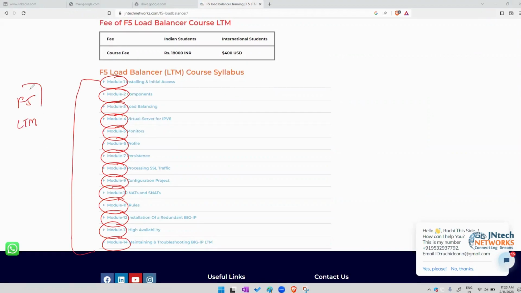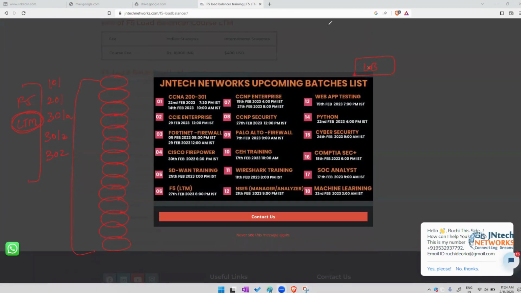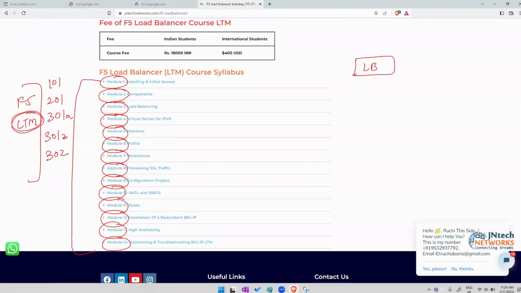This module is which one only? F5 LTM. Because LTM covers 101, 201, 301A, 301B, and 302. So how many books do we need to discuss? 5 books. So LTM is beginner to advanced, you can say. But why do we call it LTM, local? Because this load balancer, for example, this one is the LB. This load balancer is available on my LAN side. Which side, dear? LAN side. Only locally used. So that is the reason we deploy this load balancer as an LTM device.